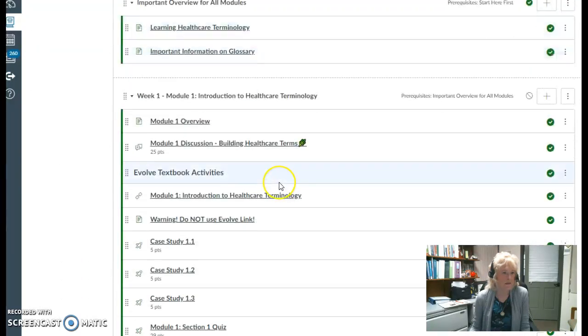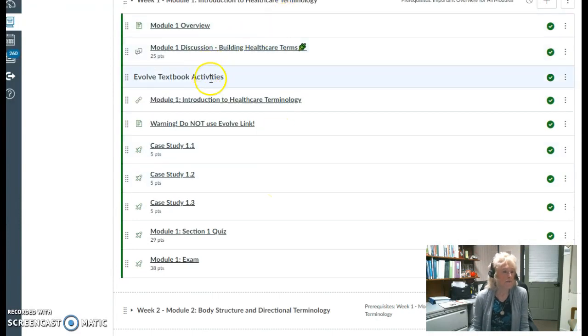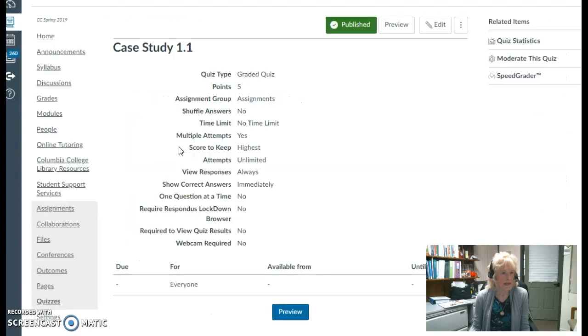Okay, as you go back, I have the disclaimer, warning, do not use the Evolve link, just to remind you that you're not to do your assignments within that link. Come down here where it says case study, and your case studies are here. When you start your case studies, this is where you might be asked for your access code. And Elsevier gives you a 14-day courtesy trial before you get your actual access code.